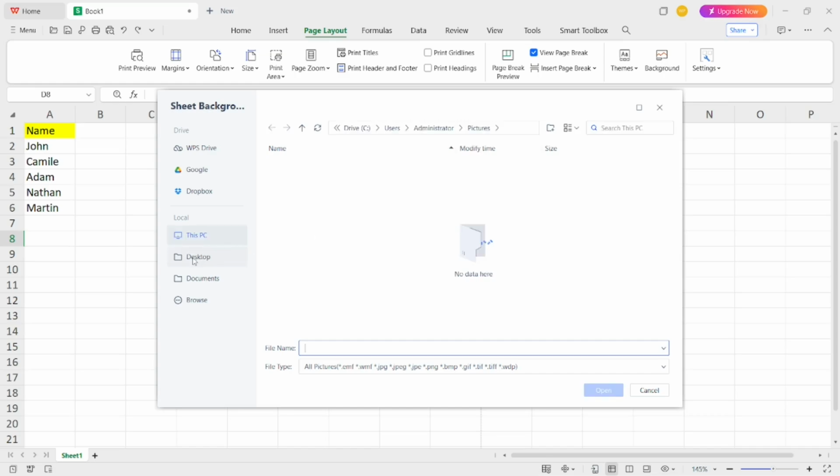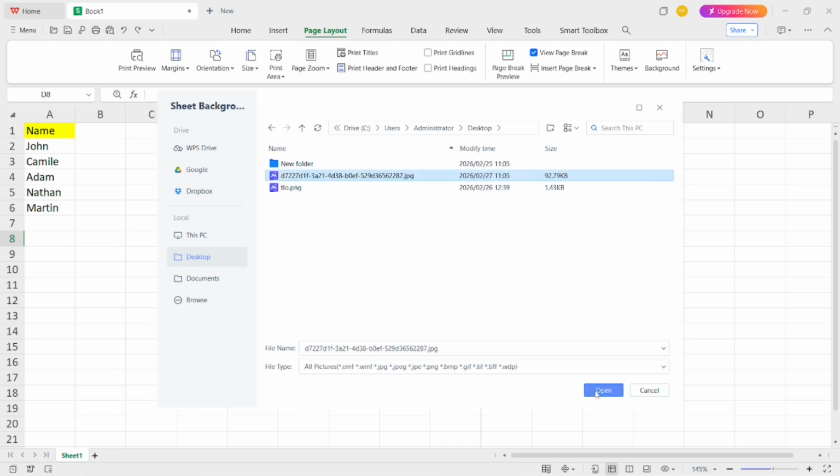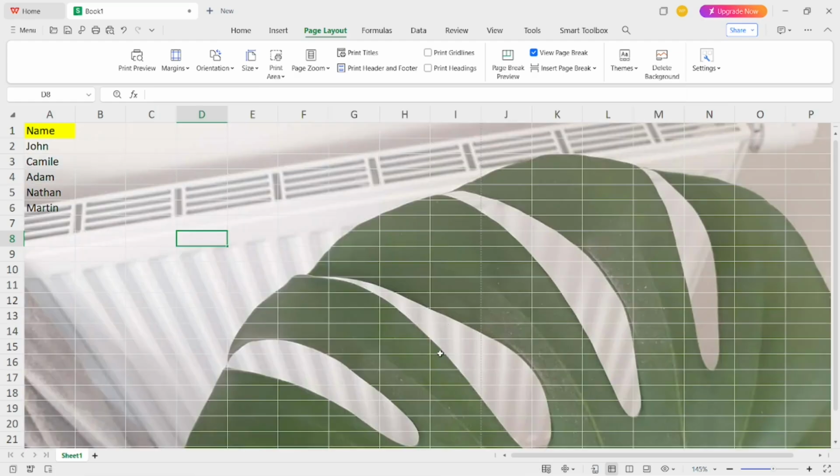So for example, I go to Desktop, and here I have two pictures. I select the first file, and then I click Open. After that, this picture will be set as the background in WPS Spreadsheet. So it is a really helpful option if you want to set an image as a background.